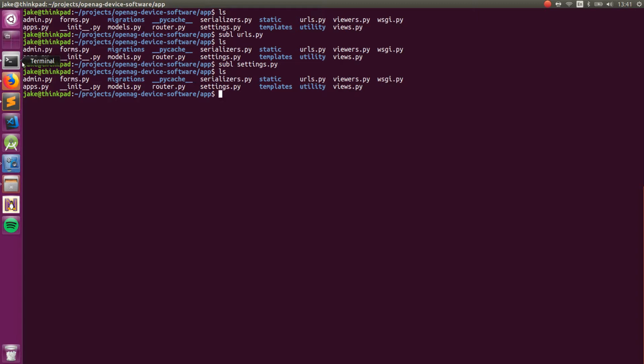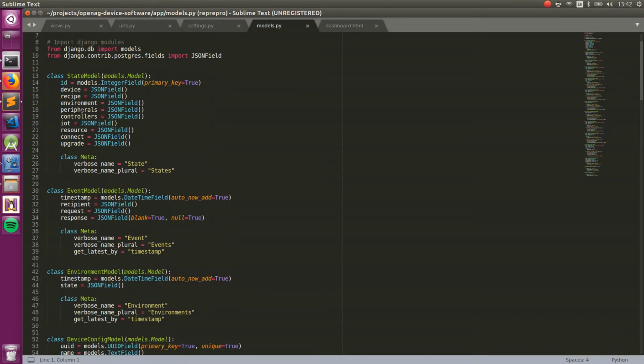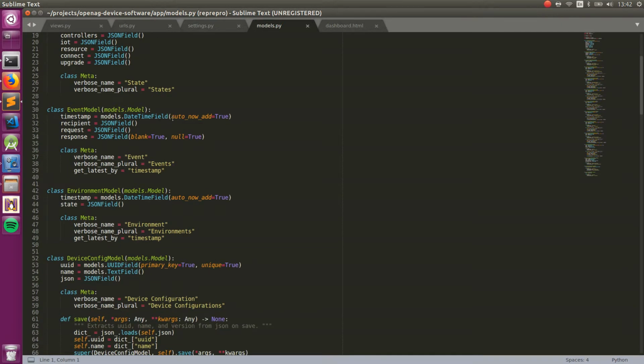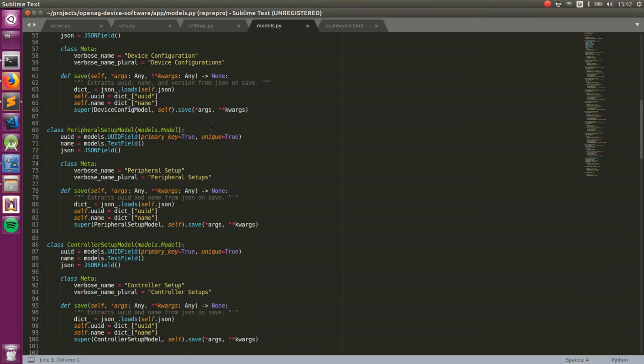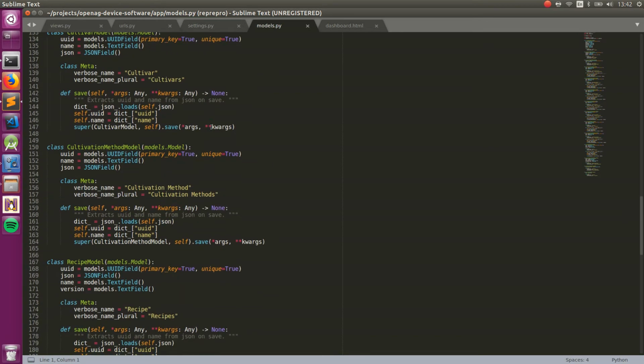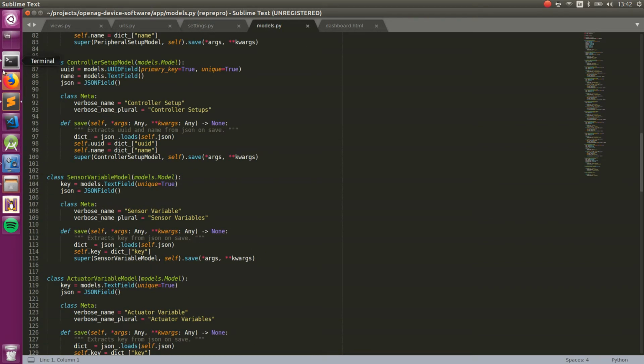The other thing that's really interesting with Django is you have these models. With models, this is really what's creating the tables inside of your database. So we have a state model, and when we're running the software, we can go into a developer mode and look at these actual tables inside the Postgres database that are created there by how these models are defined. So we have models for state, events, environments, device configs, different setups, variables, etc. And this really is just to create a seamless way to communicate with our database from Python.